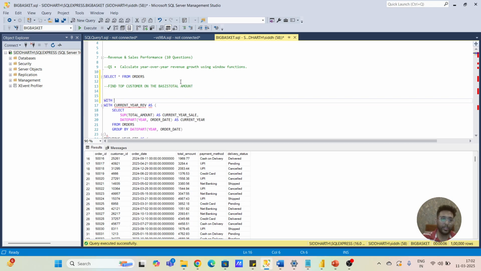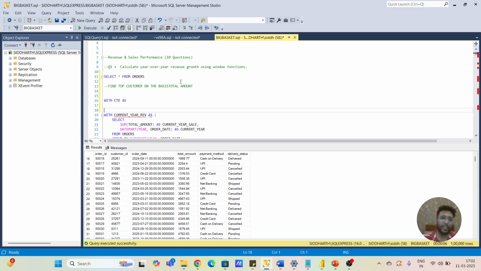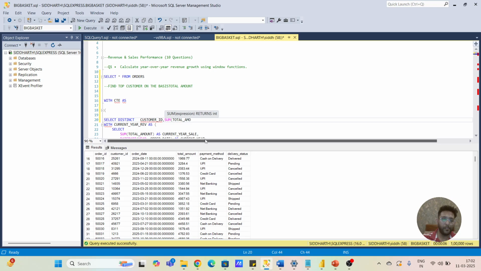It's very easy. You just need to create a CTE. Every time you write a query, do it with the help of CTEs also, because it will be easy for you, right? Select the distinct customer ID. You can do it without distinct also, because customer ID is always distinct, right? Now I need to do it on the basis of total amount, so I can do the sum of total amount as total sum amount.